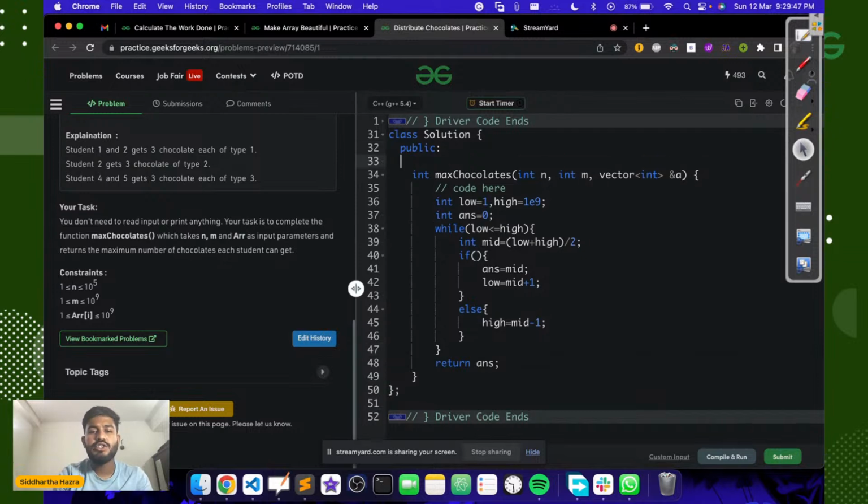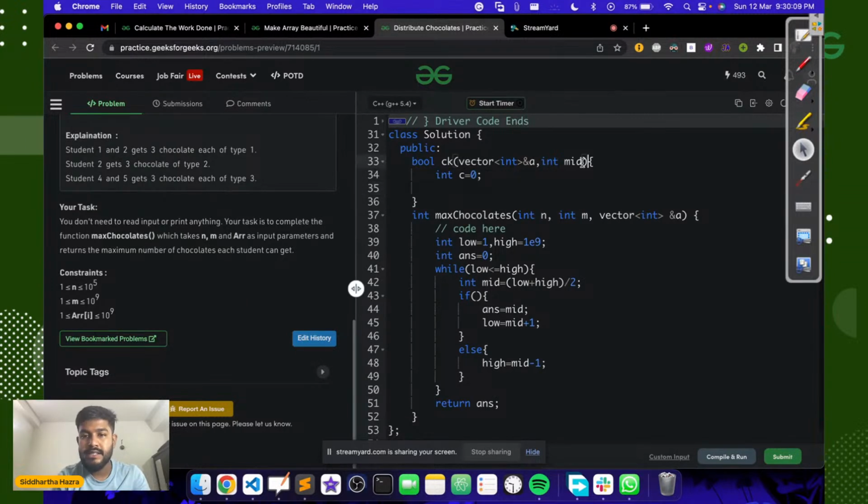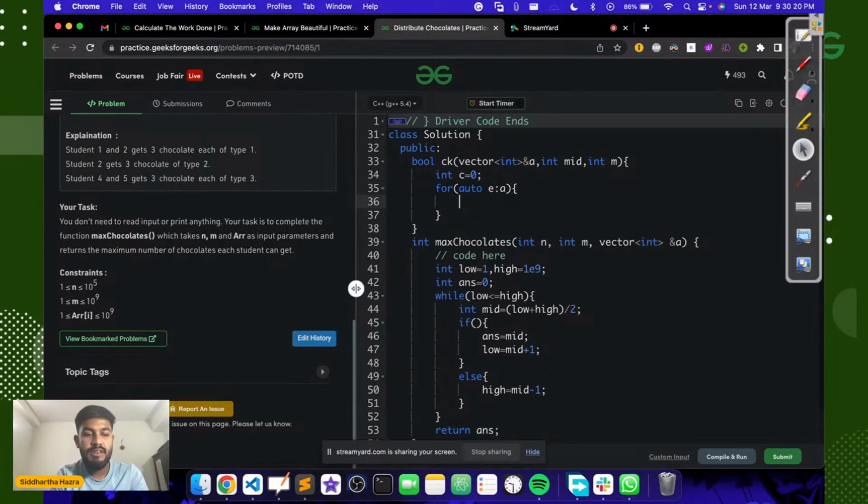Okay, now let us design a check function. So the check function would be getting the value of vector int passed by reference a and the value of mid itself. Now what we would do is int c is equal to 0, and here we would also pass the value of int m. Now we would iterate over the array itself, and we would say c plus equals e divided by the value of mid.